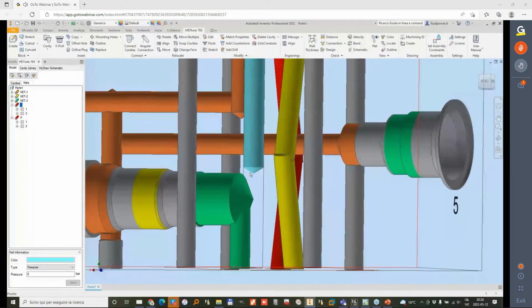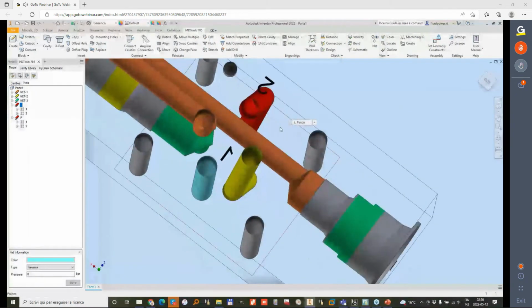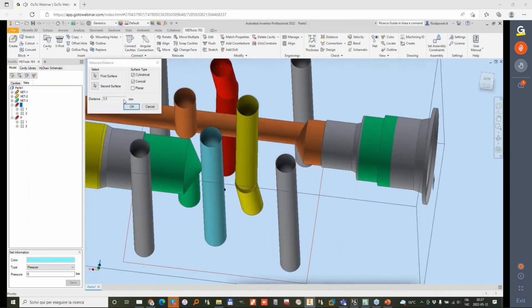Sometimes we see these graphical artifacts, the color will not be visible. We are able to regenerate the color by using the color command. We can verify the distance or the wall thickness. So if you want to measure the distance, you click measure distance and select the drill and the other drill. And so this is 3.3 millimeter.